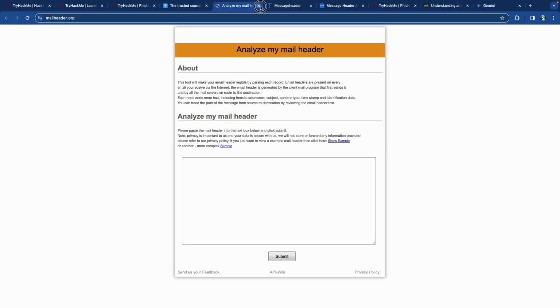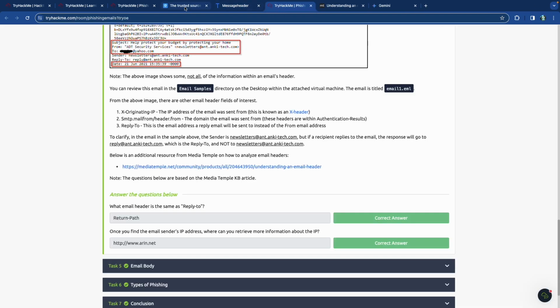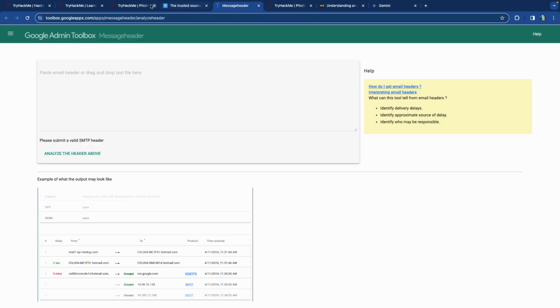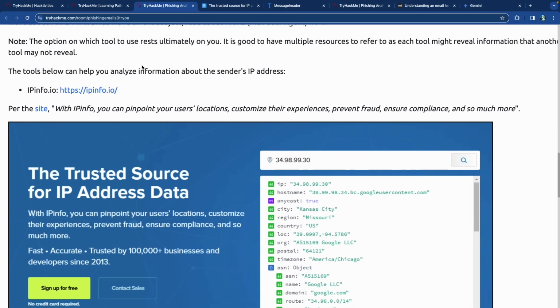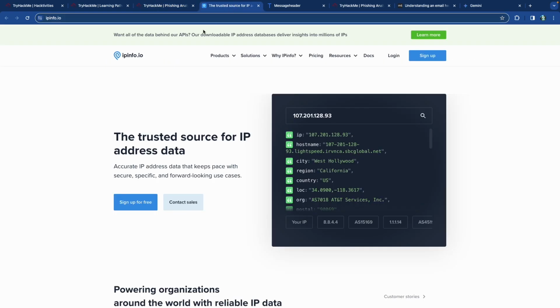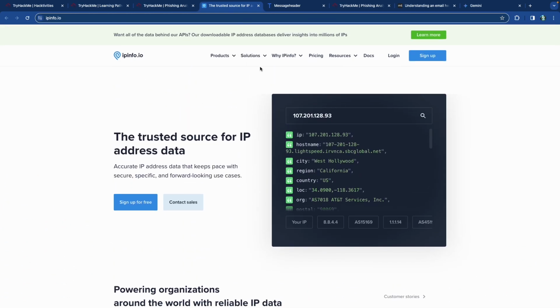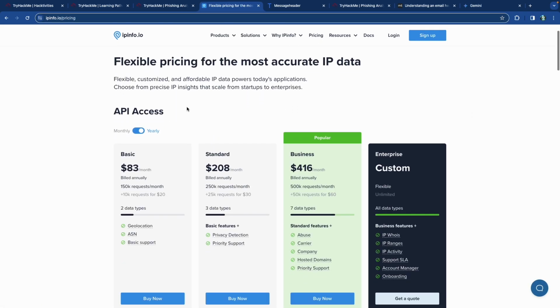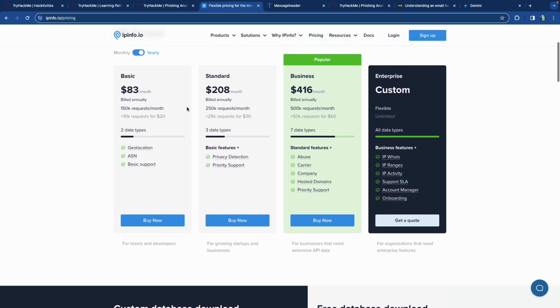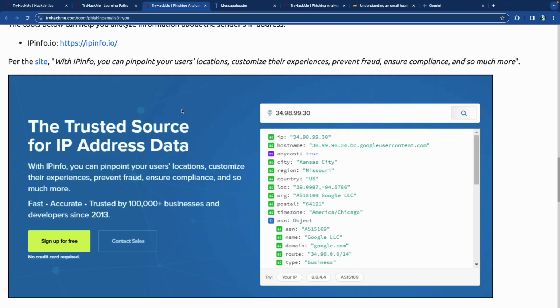The tools below can help you analyze information about the sender's IP address, so we can keep that open as well. I'm just going to close one of these ones. I'll keep the Google one open and we'll see if we need anything else. But we're going to have IP info and we're going to have the Google admin box. And with IP info, you can pinpoint the user's location, customize their experiences, prevent fraud, ensure compliance, and so much more. And this requires a sign up from what I can tell. And let's see, they don't even have a free version of this. So I'm going to close this because I'm not going to sign up for any of that right now.